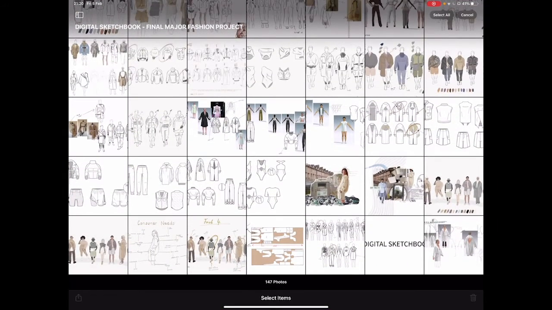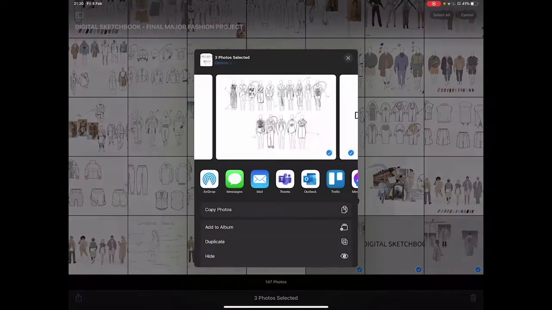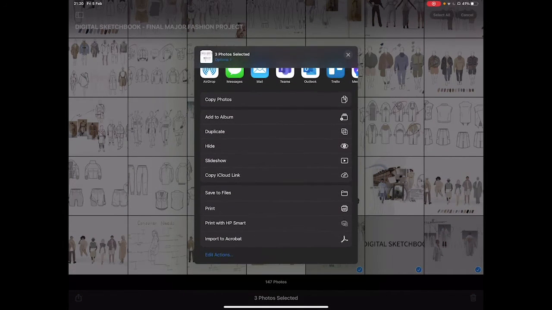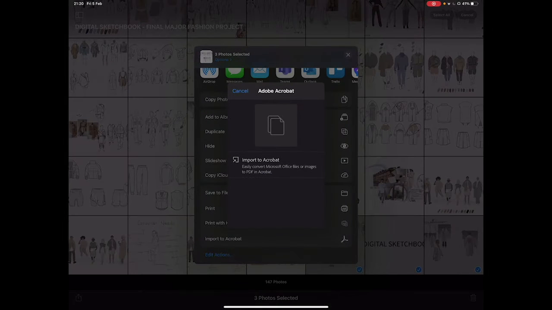I would select the ones that I wanted. For example, I'll just select these three. And then I would import them to Acrobat. So obviously you need Adobe Acrobat app on your iPad as well.